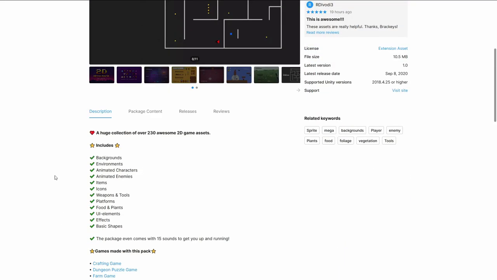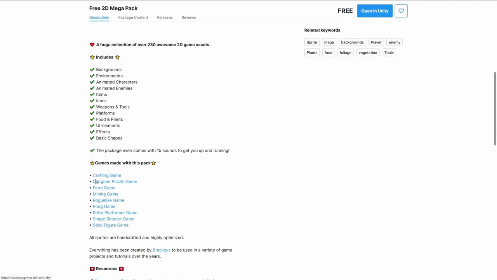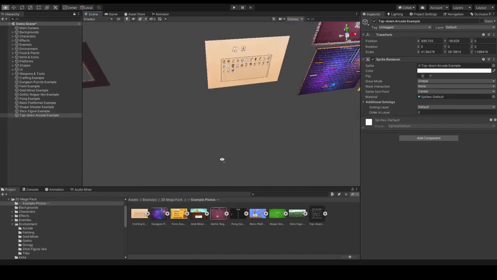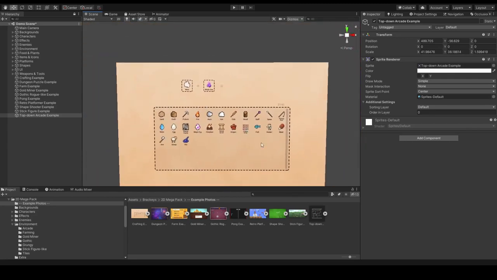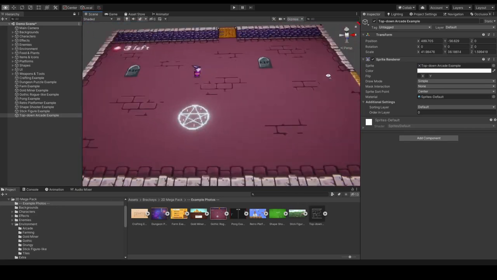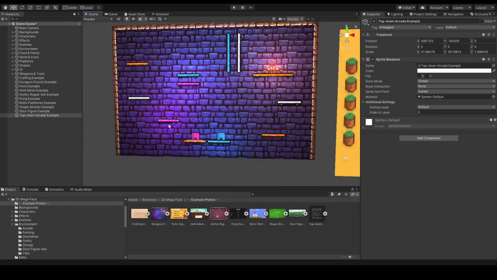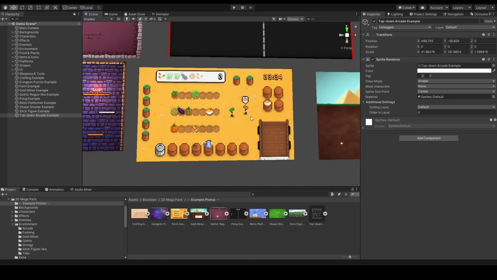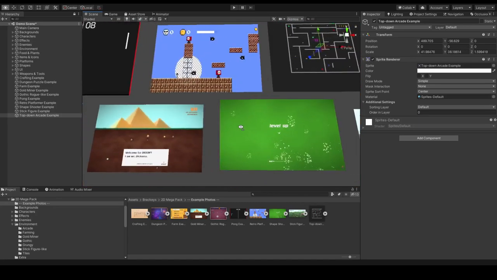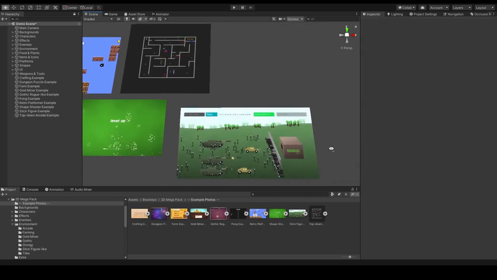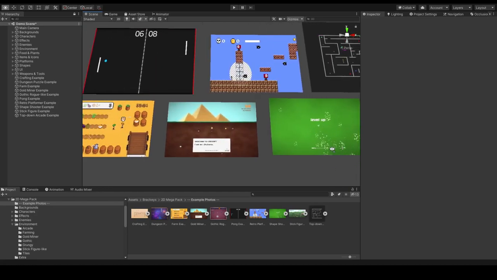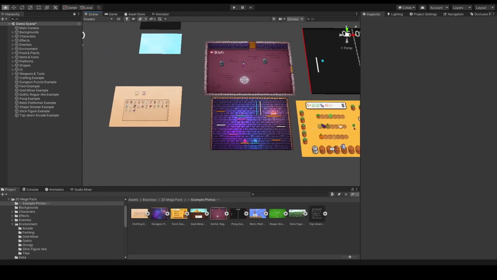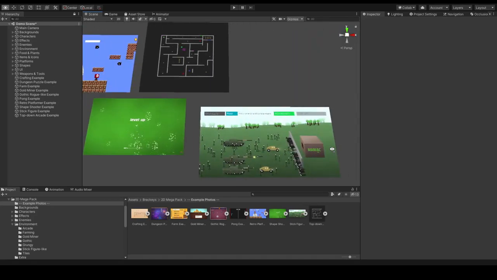Again, it says it includes backgrounds, environments, animated characters, animated enemies, items, icons, weapons, tools, platforms, food and plants, UI elements, effects, basic shapes, and it also links to the tutorials that go with this. But this is what they look like. All right, this is for if you want to do some crafting of materials, the dungeon crawler game, your 2D platform game. This is where you grow crops, Pong, you have your Mario type games, Pac-Man, survival. This is just what some of the games look like that these assets were used for. And you can follow the tutorials to make games like this and then turn it into something that makes it unique for yourself.